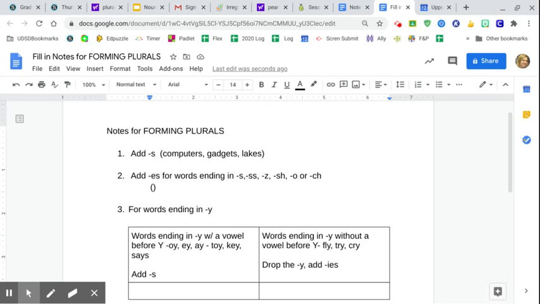So I would encourage you to open up your notebook and to take some notes if this is new or it's something that you think you need to review, because it's really important that we master this before we head into singular and plural possessives. So number one is where we simply add s to make a word mean more than one. Let's take a look at number two.